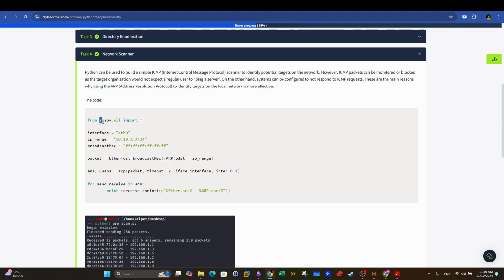So first we use the Scapy library, and we import all the methods from the library. Scapy is actually a Python library that allows you to perform various networking functions, to send and receive packets. Next, we define the necessary variables. Since we are scanning a network to detect live hosts, we have to specify the interface we are using to scan the network, the IP range, the network IP address, and the broadcast MAC address.